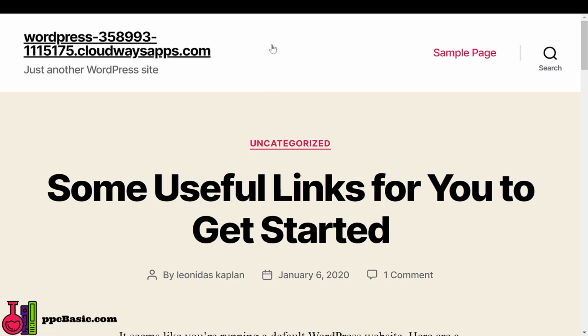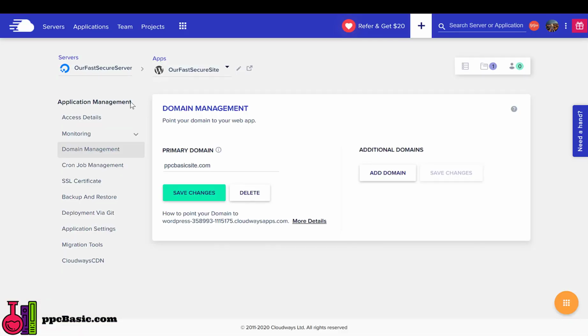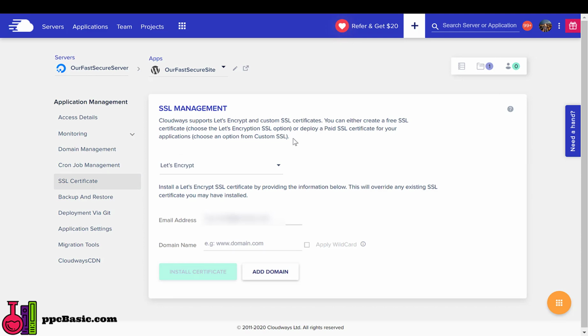So to do that, go to your Cloudways server backend. And here we are once more. We're on the website level. Here's our server, here's our website, and we're going to go into SSL certificate. And we're going to go ahead and create an SSL certificate in order to encrypt anything that people type into our website.